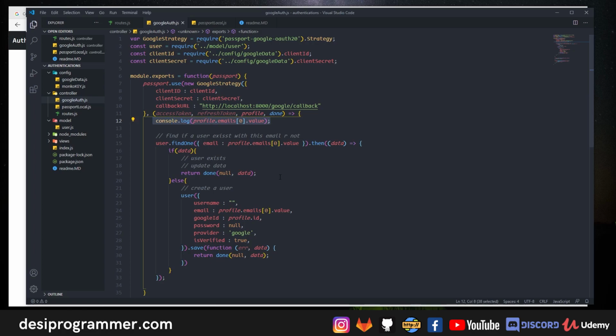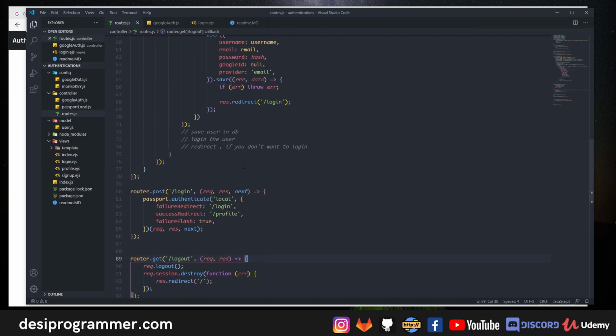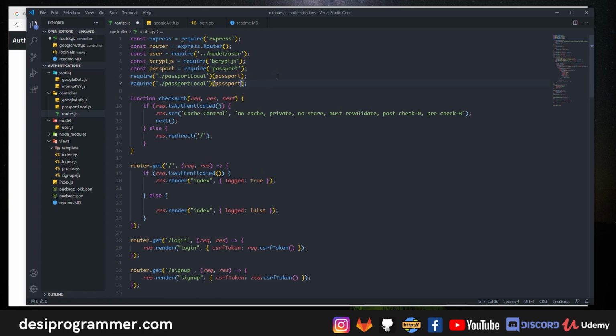If you actually get a value with this log, that means we have completed our sign up process. Also, after that, we have to go to our login.ejs. In my continue with Google, I have to set the href to Google. After this, I still have to go to the routes.js file, and then I have to call that in my middleware. So I will say require, not passport local, this is right now Google Auth, and this too takes a parameter which is passport.